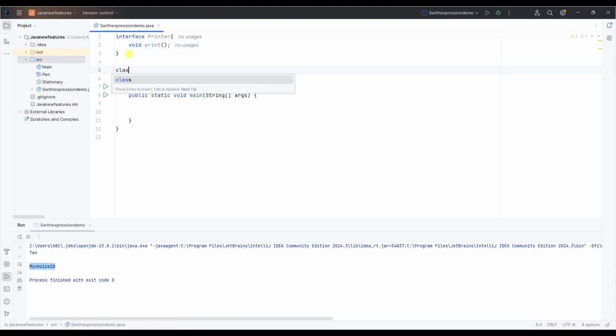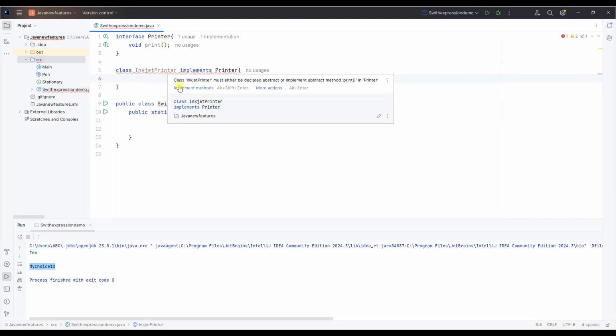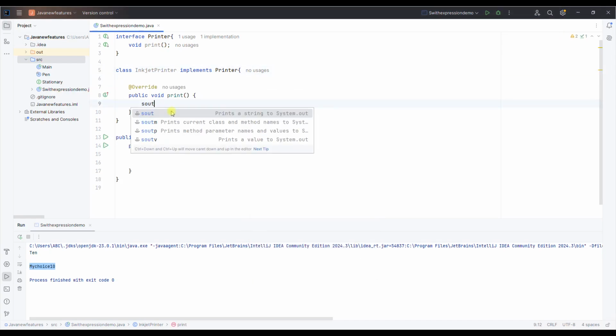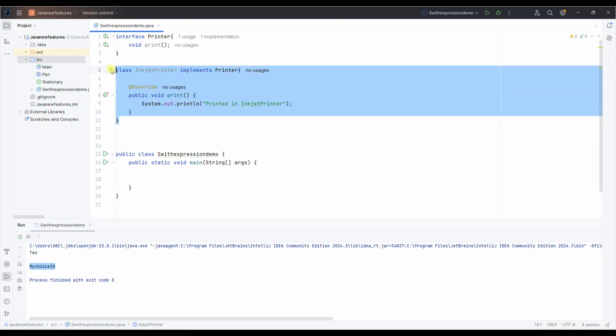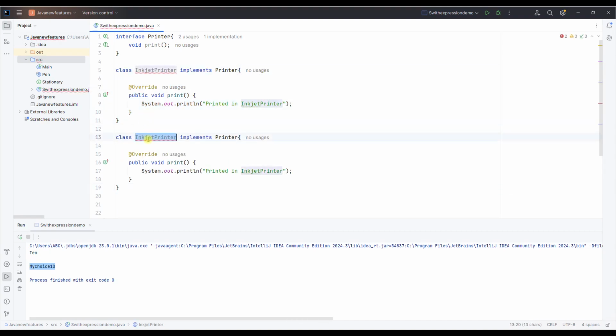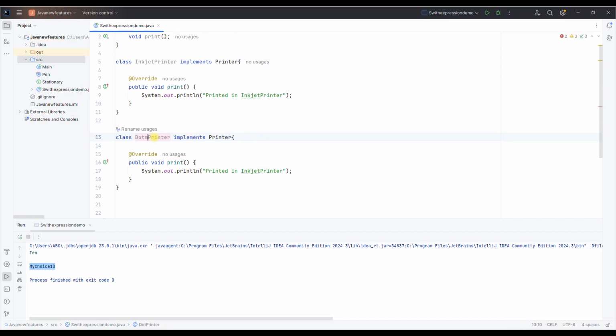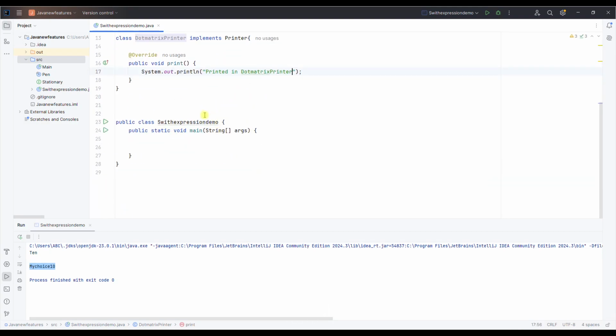Now I'm going to create class InkjetPrinter which implements Printer. So this has to implement the print method. I'm just going to give "printed in inkjet printer". In the same way, I copy this and paste it. Instead of inkjet printer, I'm going to give dot matrix printer. So I have to change this one here. It's good.